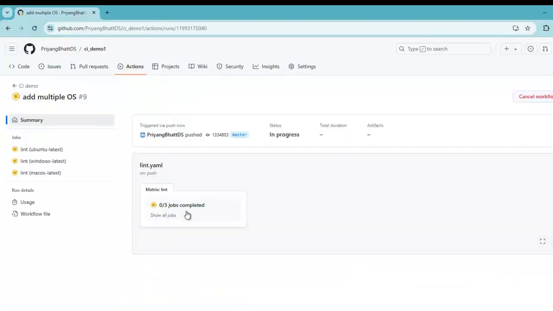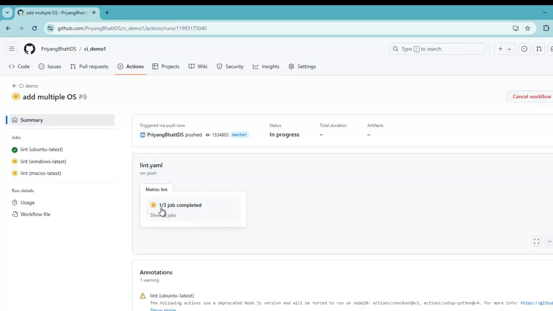Let's click over here and you can see here jobs completed 0 out of 3. You can see here 1 out of 3, 2 out of 3, and you can see it is taking more time for Windows as compared to macOS and Ubuntu. You can see now all done. So we have executed our code on 3 operating systems, Ubuntu, Windows, and macOS, and it's working fine. So this approach ensures that your code is automatically validated across diverse environments, providing confidence in its compatibility and reliability that you can see over here.